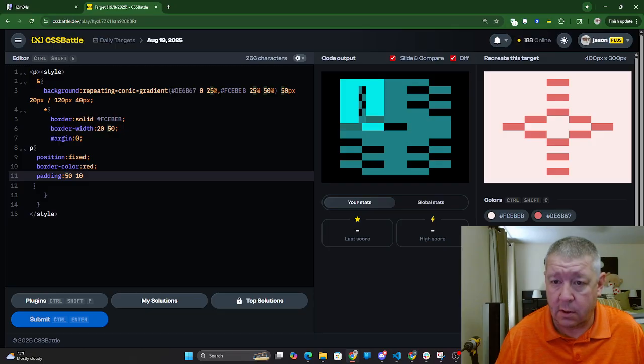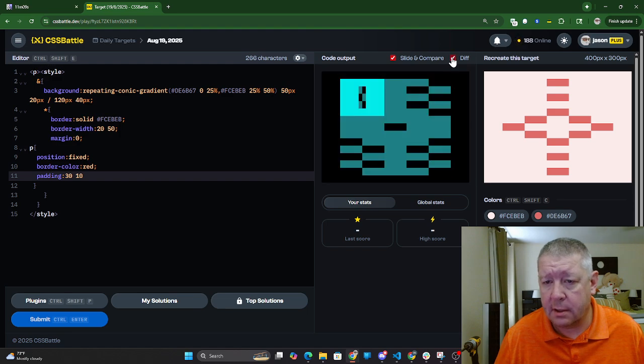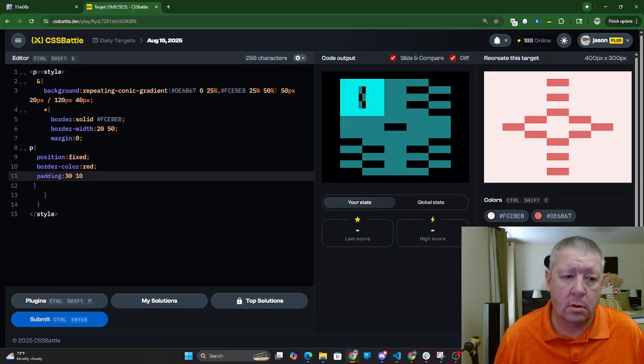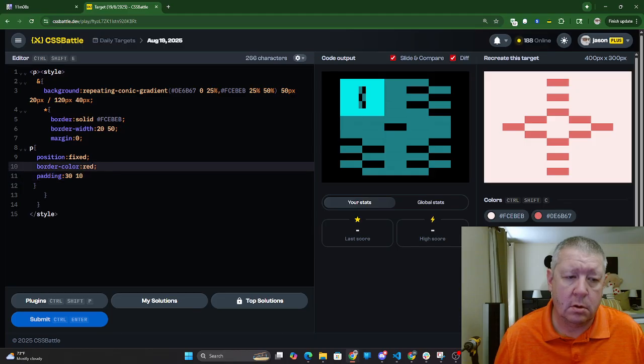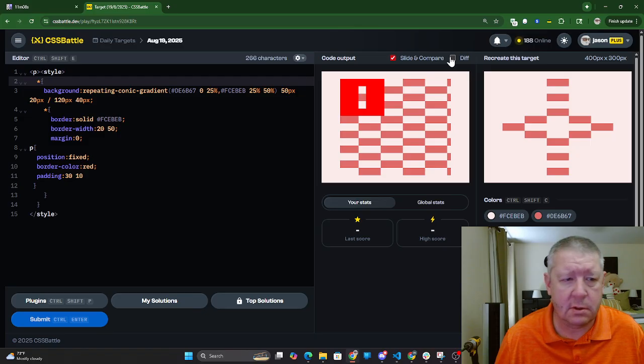Let's do 40. Still hiding too much. Let's do, I think it's going to be 35, not 350. Nope, it's going to be 30. Okay, that's hiding some stuff, which is good. What is its background? Its background is nothing? That slid everything slightly sideways. Why would it do that?